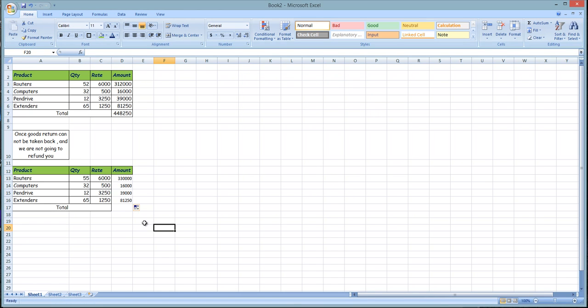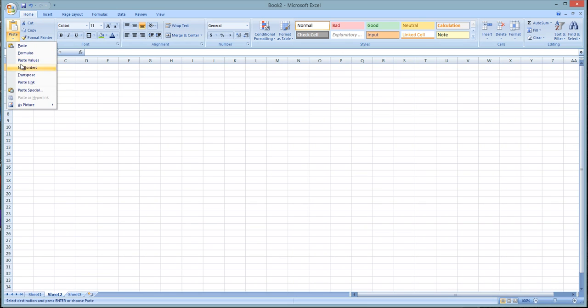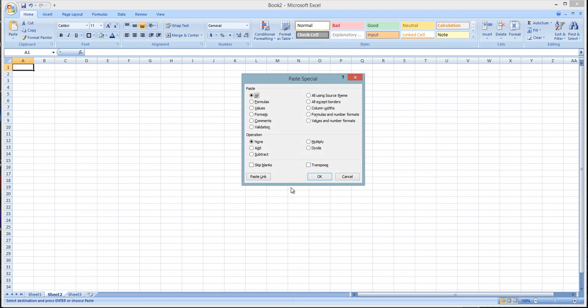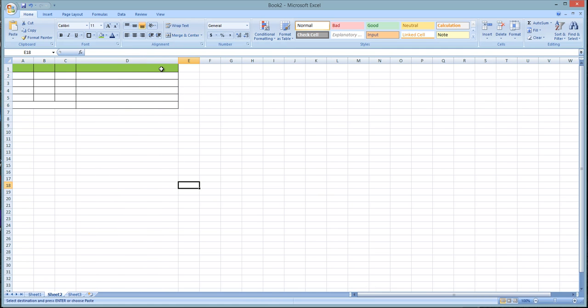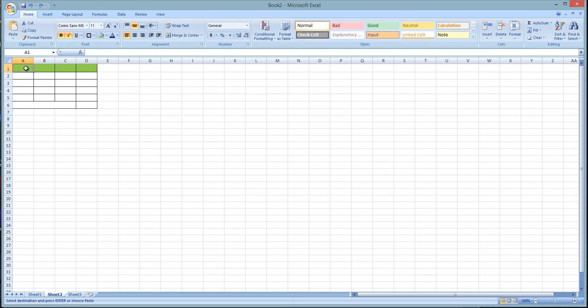If I have a different table here and I like this format to be copied here, for example when I'm creating a different table on Sheet 2, I don't want this data actually. I want only this format, so I can create any other table on that. Go to Paste Special and copy only the format. Okay, so I got the format here, and I can put my data, whatever else is required.